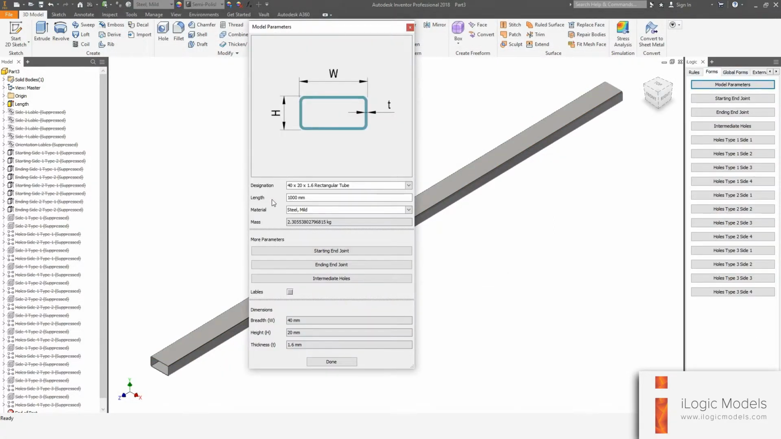Okay. Back to the form, you can change the length. So I'm going to make this 1.5. So the model updated.